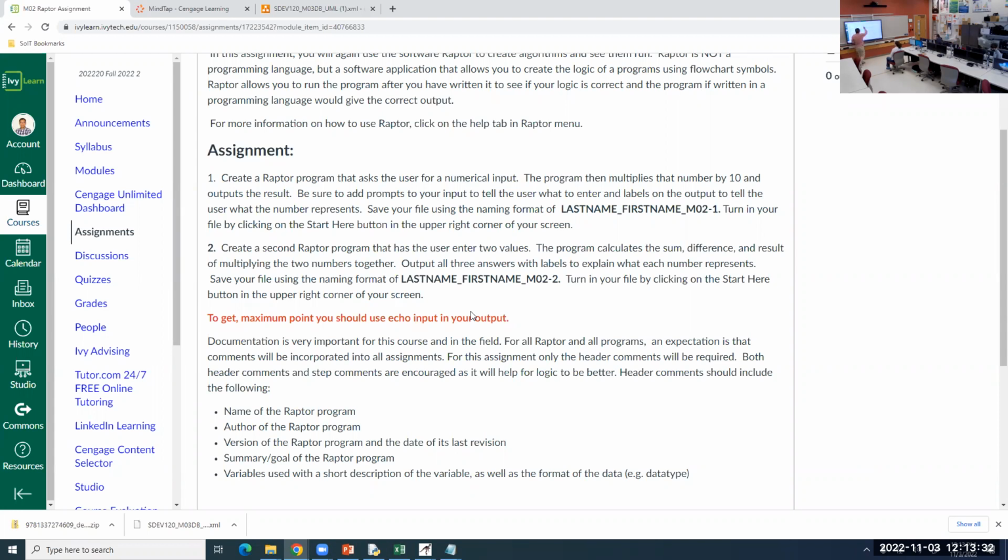But the important thing about these 2 numbers is that you have to use echoing input into output, right? So you think about it: you enter the number 10 here and you have to print out that 10 times 10 is 100. You have to specify it, right? And you know the process of echo input already. Okay. So I think this assignment for this week is quite simple.